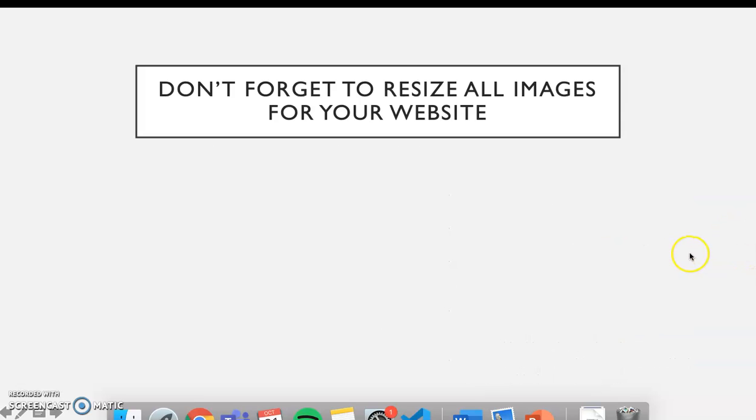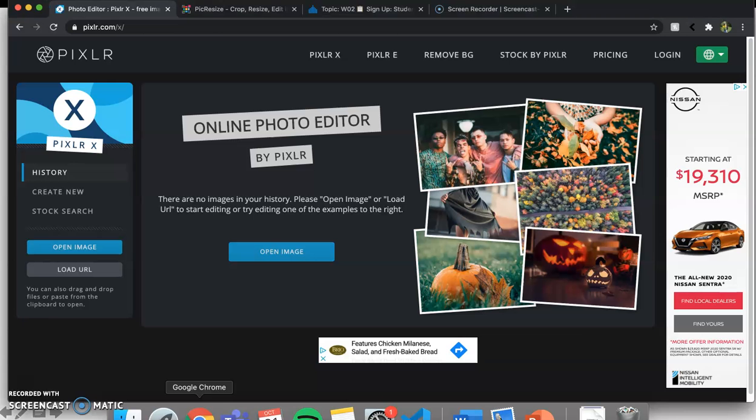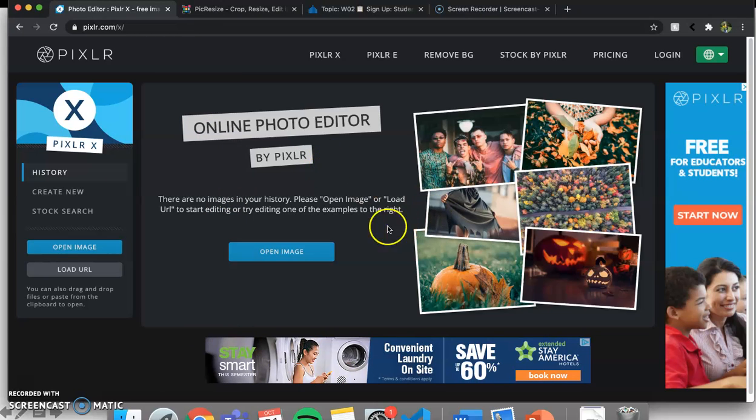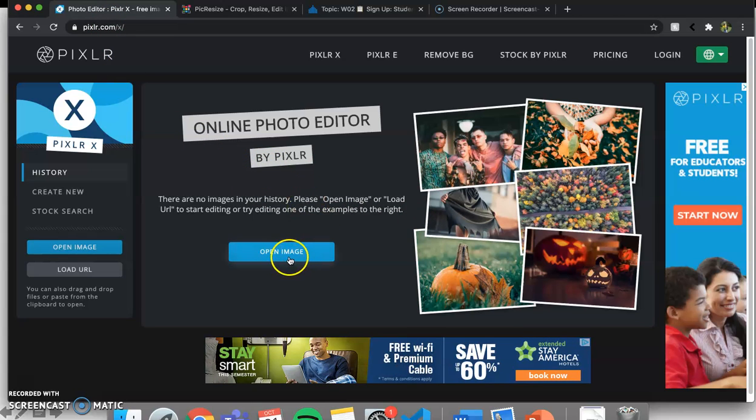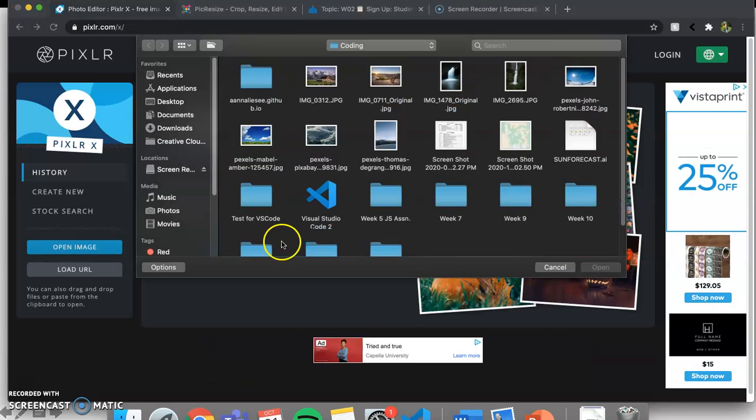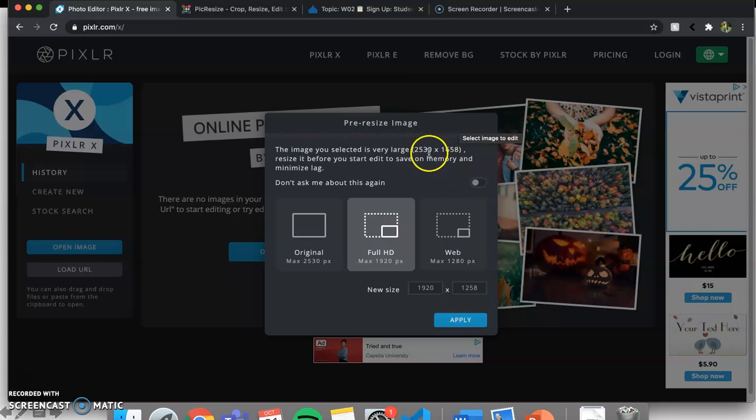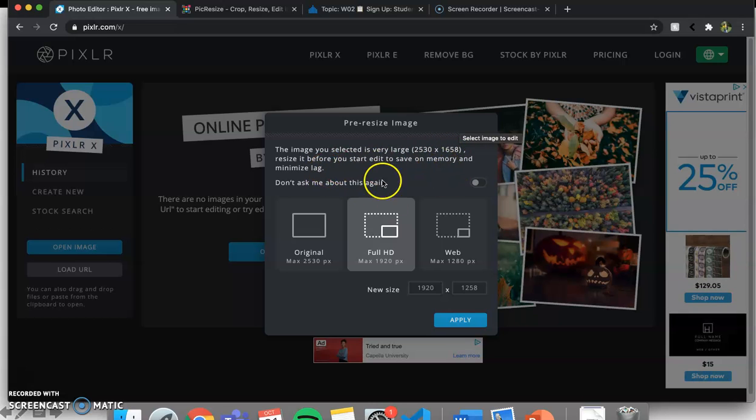Okay, I was going to do 2 examples using my 2 favorite sites to resize images. So the first one is Pixlr. I have it open here. You just go to pixlr.com and you open image. And I was just using this example here. It pops up with this message that says the image you selected is very large, and it gives you the size of the image. It suggests resizing it before you move on.